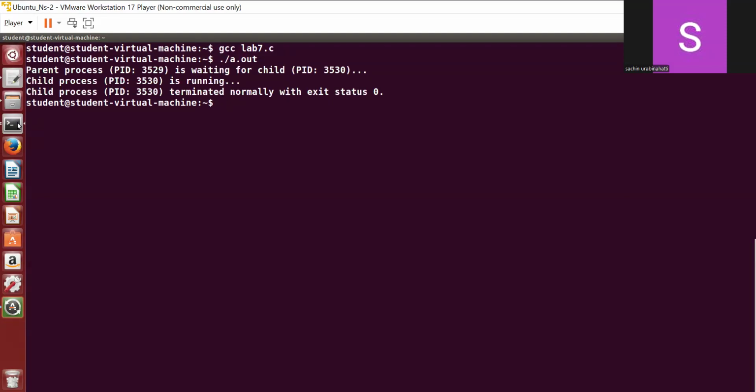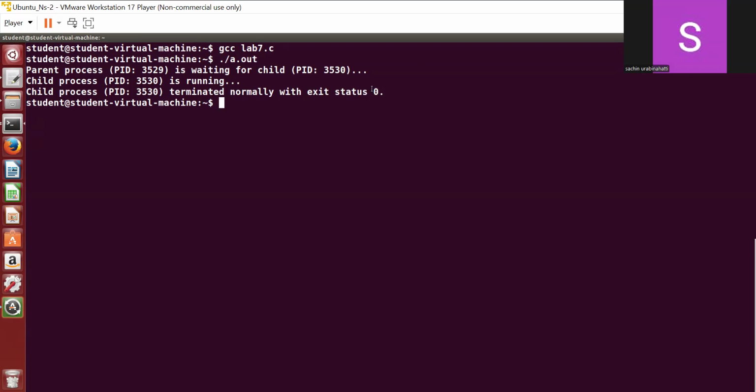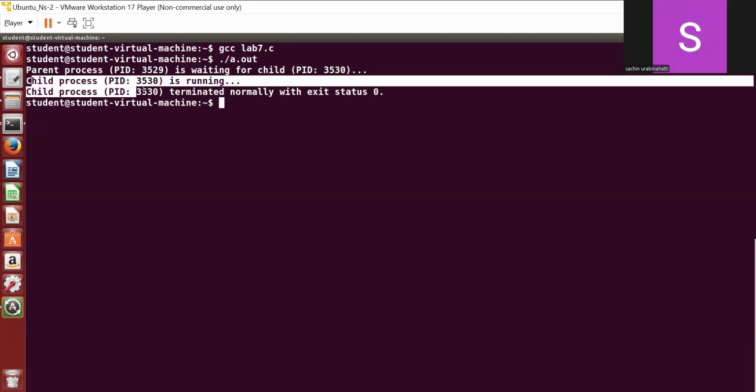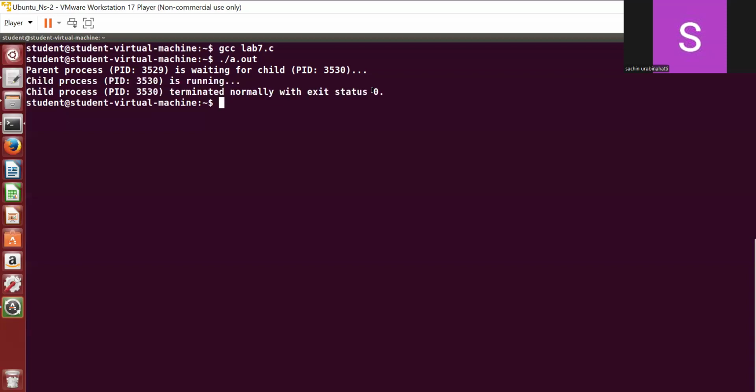So you can see here the exit status is showing as 0. That means it is a normal termination. The signal status is shown as 0 over here. You can see that initially the parent process has started its execution, and the control is switched to the child process. The child process is running and the child process is terminated normally. That is why the status is reflected here as 0.